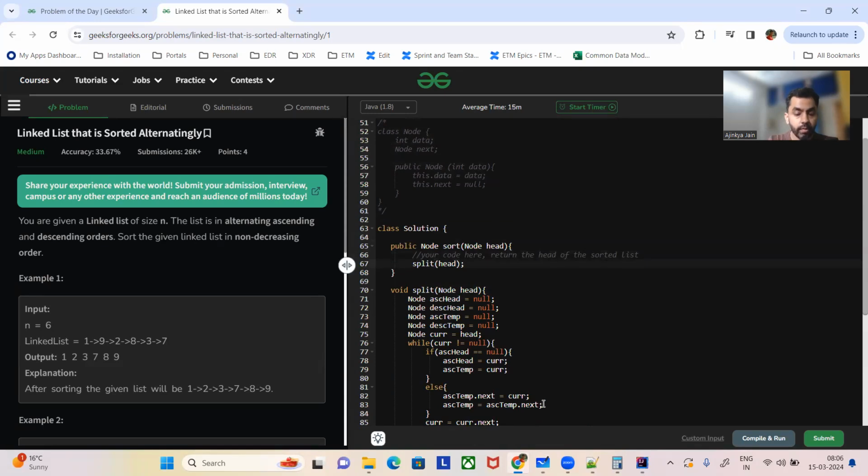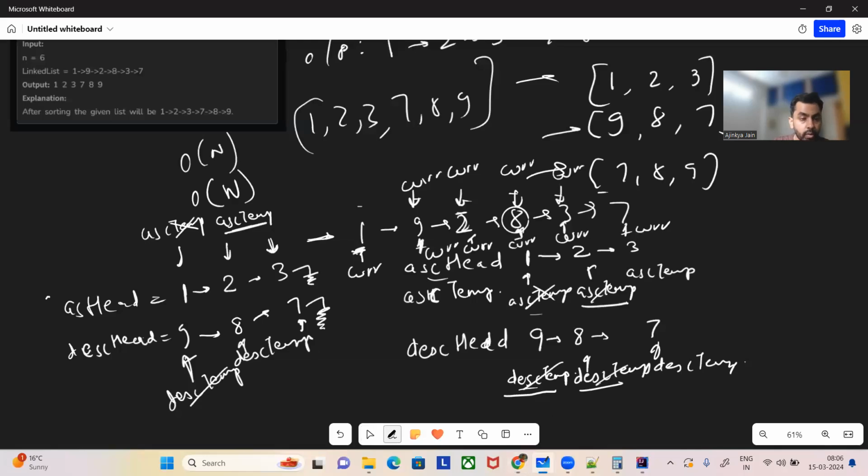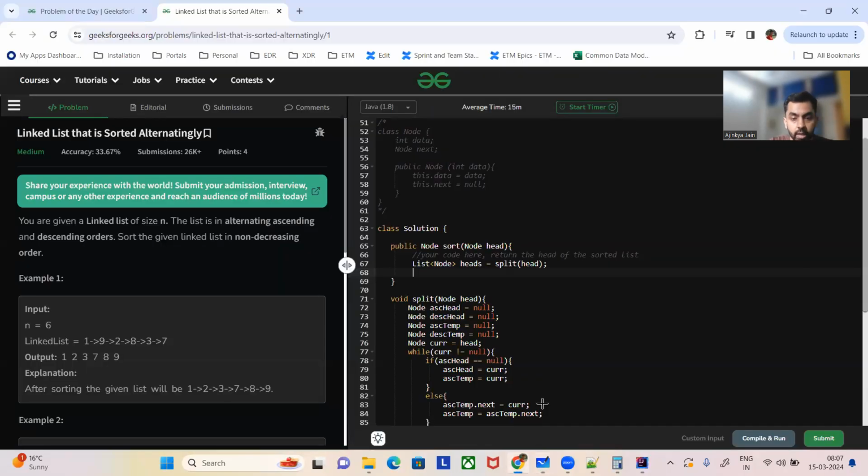We have a list of nodes, a list of node heads, we'll say. Now what we want to do is, we got these two linked lists, right? Now we want to reverse this linked list, this one, to make it 7, 8, and 9. So we'll write the code for that.